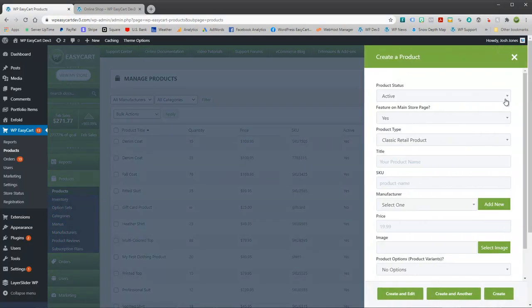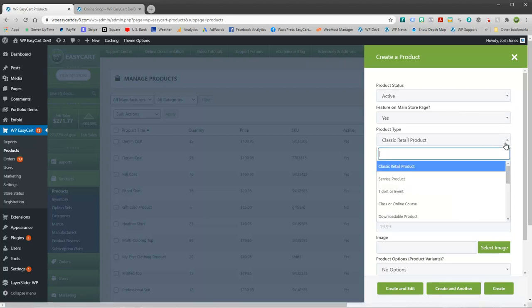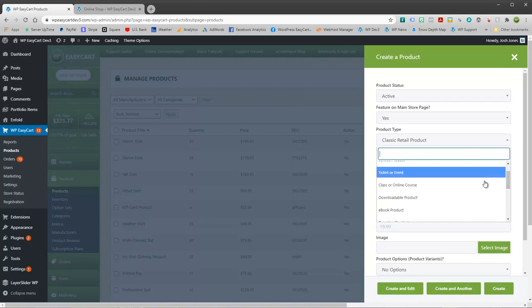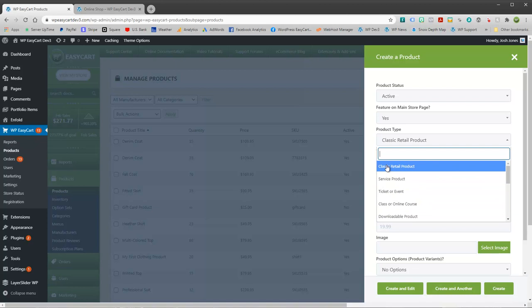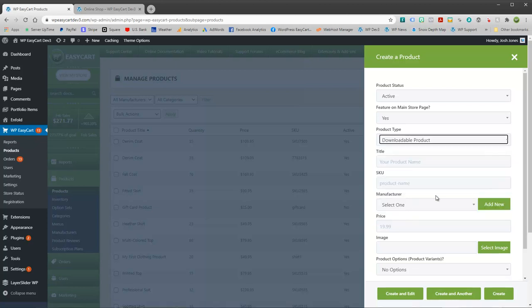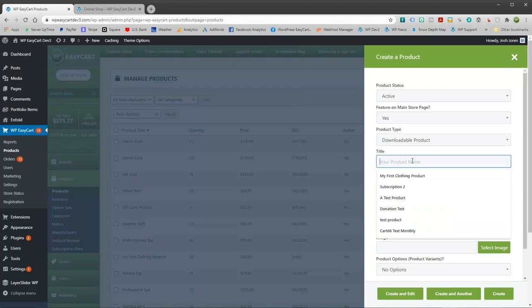Now with downloads you do need to have the professional or premium edition. And this third box here says what product type. Now you don't have to select this right off the bat. You can pick downloadable product, but if you do have a classic retail product, it's not going to change anything. We just change a few basic settings for you. You can always change them later if you don't select this right off the beginning.